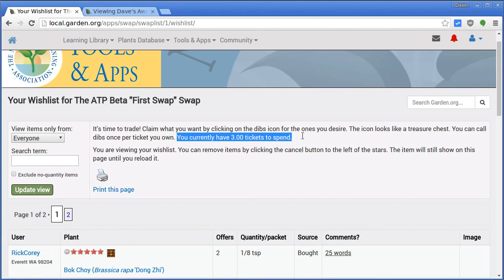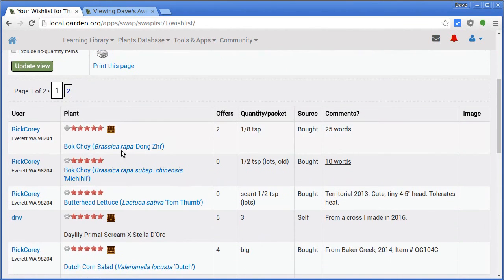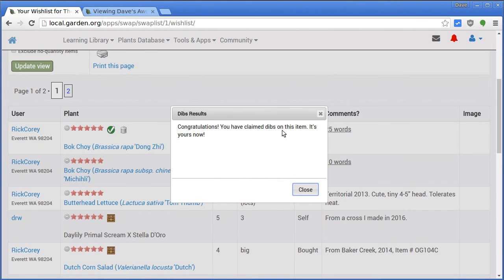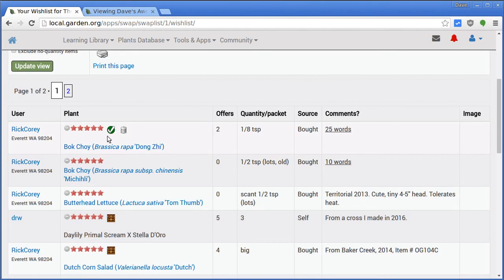So what you can do, every day you're given a number of tickets, and then you can claim a dib for something for each ticket you have. So right now I can get 3 items for today. So I'm at the top of my wish list. I definitely want that. So click on that, and it says, "Are you sure you want to request this?" Yes. Congratulations, you have now claimed dibs on this item. It's yours. It's great. I can't wait to get that.